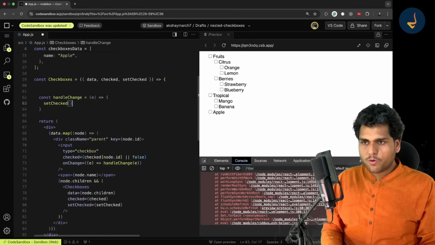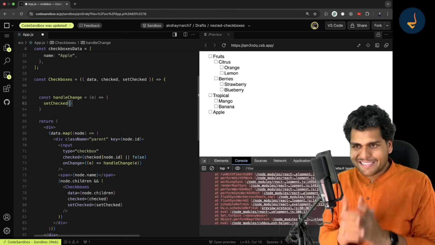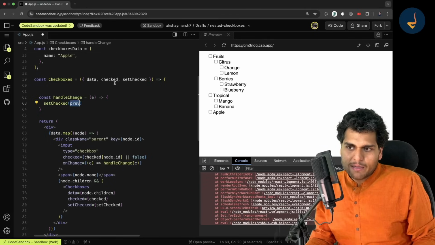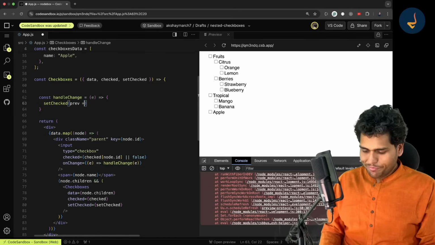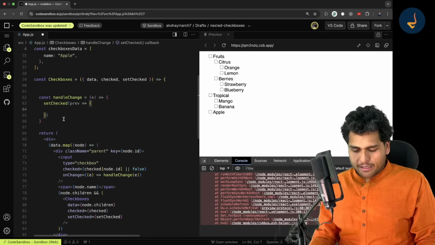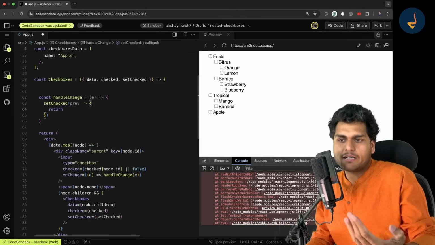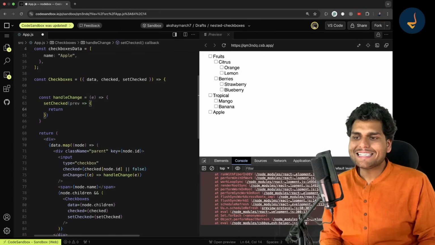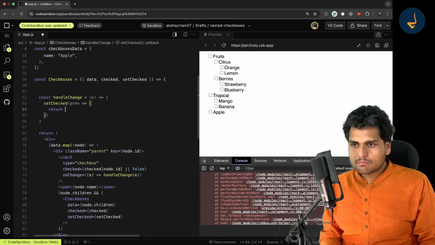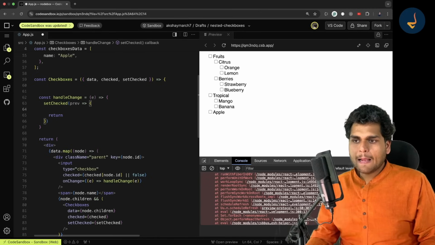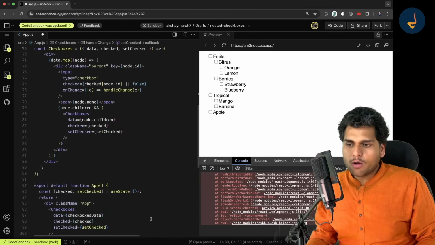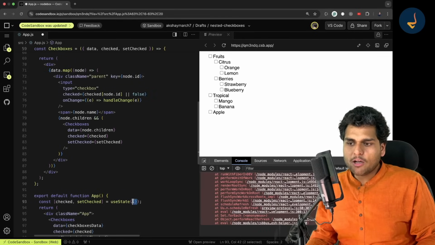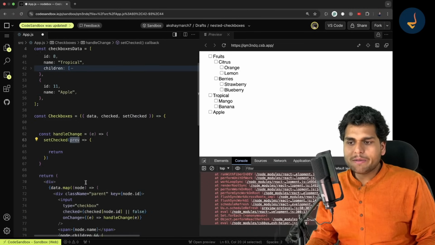Now, for people who know React, this set checked will take a previous state. Basically, this will give me the previous state of this checked variable. Whatever you return over here will be the new state, right? Over here, this previous right now will be an empty object, the basic state.